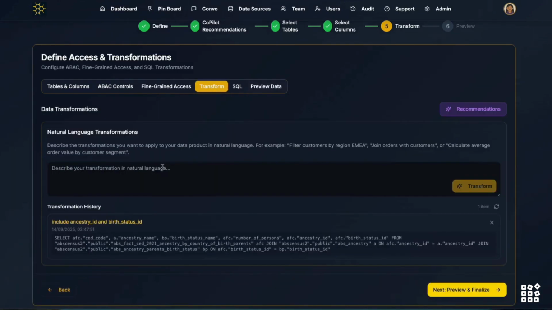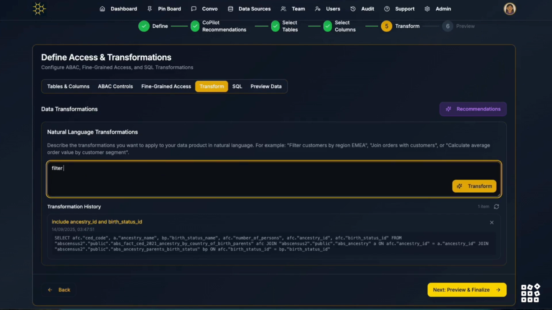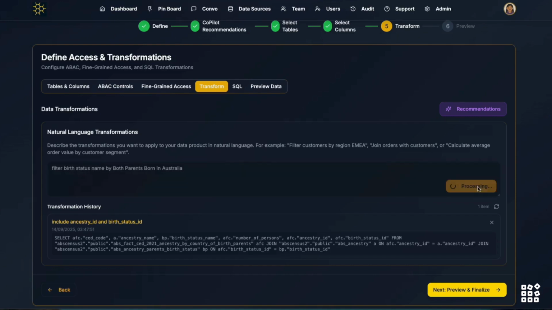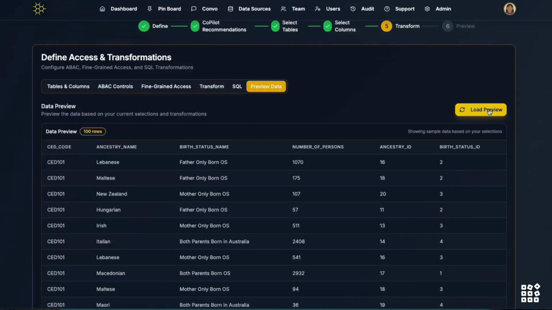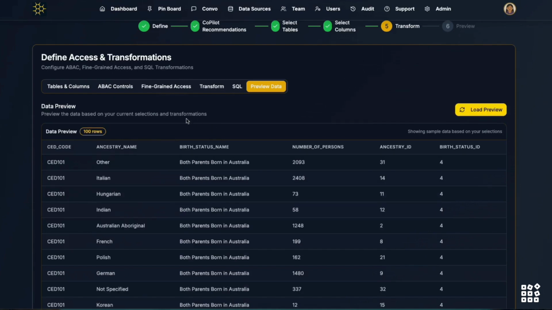Then, in the second example, select Transform again and add instructions to filter a column. Once the instructions are complete, select Transform to apply the changes. Then head back to the Preview Data tab and select Load Preview to again preview the data and check through the transformation and review what has been added. You will note that 2 transformations have been applied.